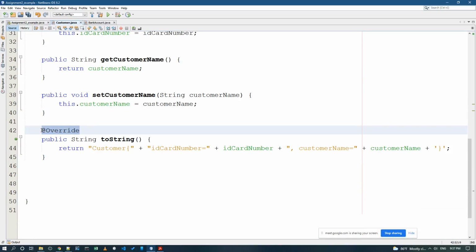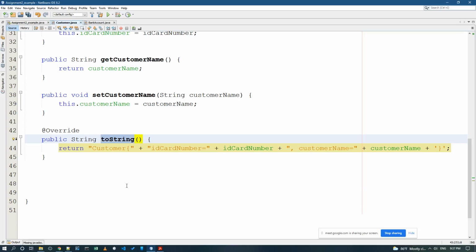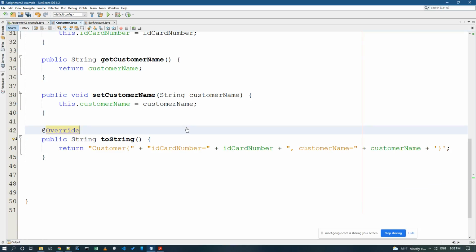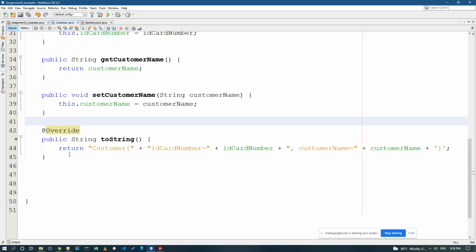Override means this is a specific version for this class. We don't deal with these kinds of things in this module, so just follow it. String toString means it's going to return customer information, everything. So if you don't have any way to insert it, you have to write the whole thing. Let me show you what it does.